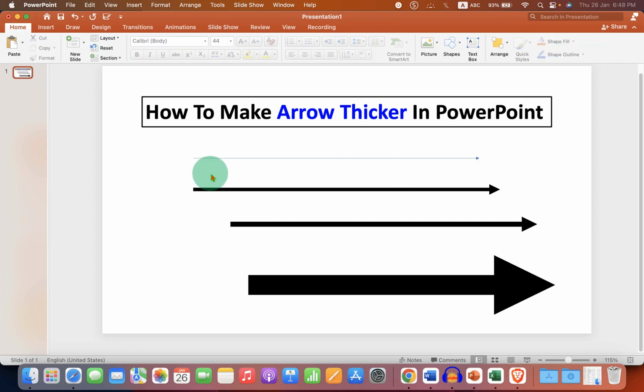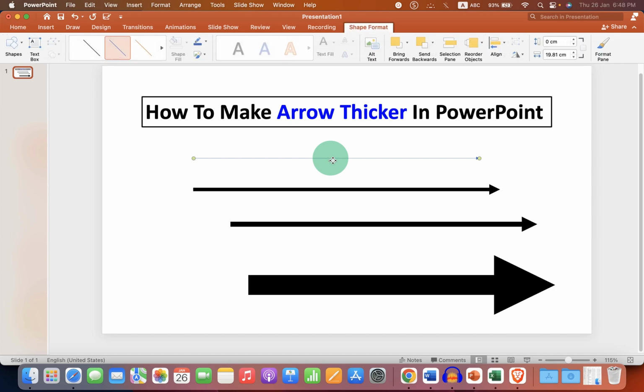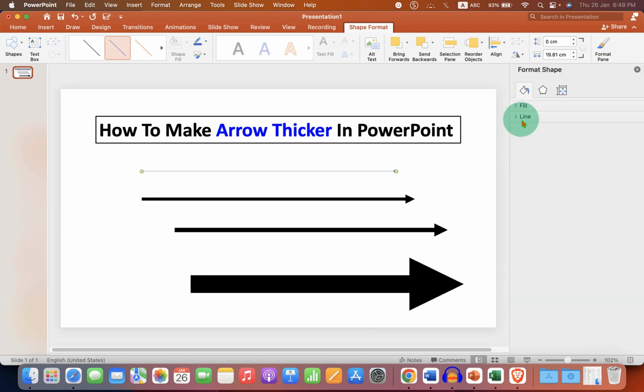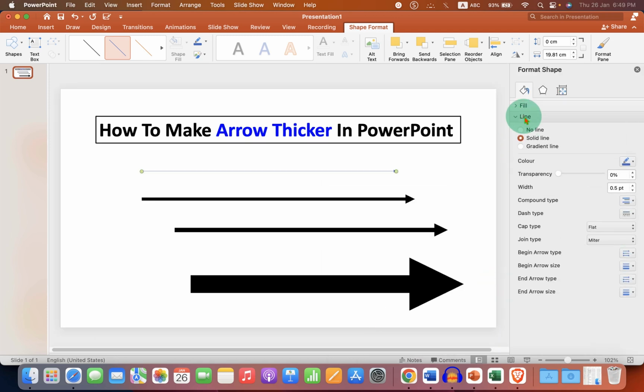Now to increase the thickness of this thin arrow, click on the arrow, right click, and you will see here the option format shapes. Now click on the line option to expand the menu.